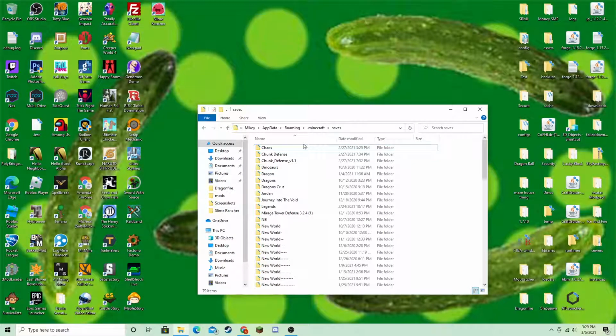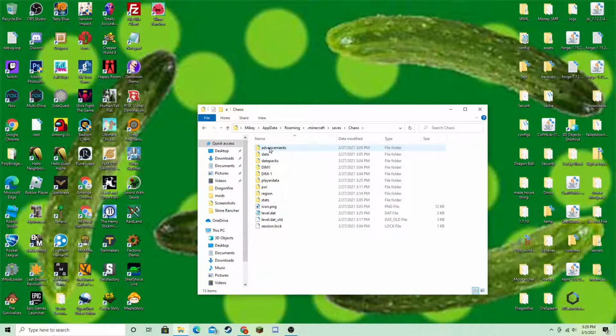Now, you want to find the name of your world and open up that file. I'm going to be showing the chaos world. I won't be doing an actual server file because I haven't been able to make one, but then you'll want to go to datapacks.